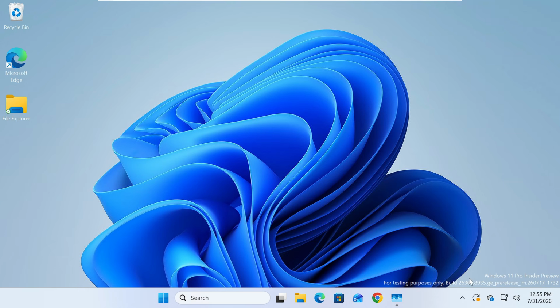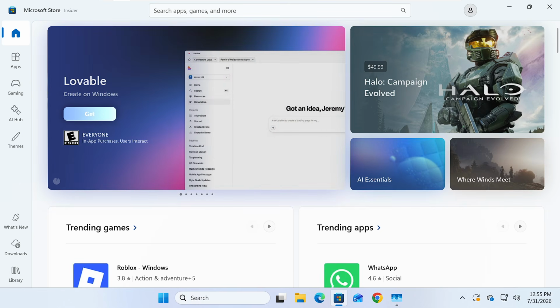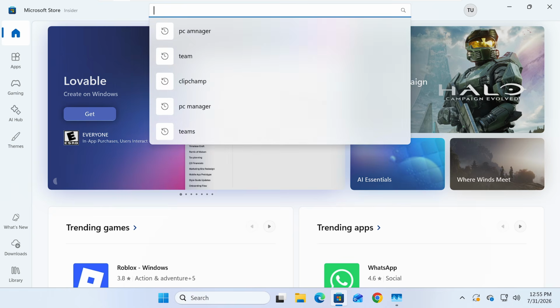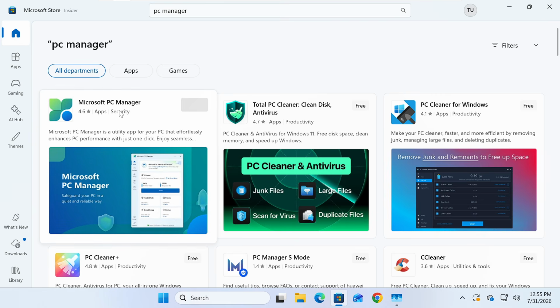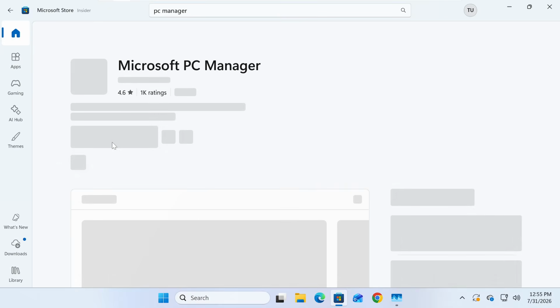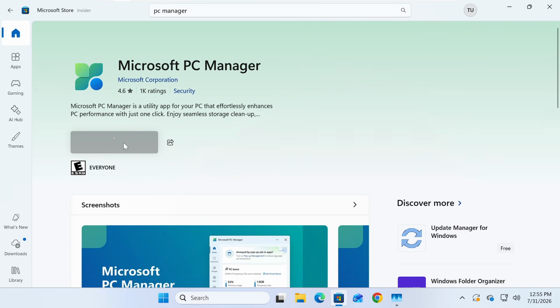And now finally, I would also recommend you use a free program from Microsoft, that is Microsoft PC Manager. And you can download this free program from the Microsoft Store. So you will have to look for PC Manager. You will be getting the Microsoft PC Manager. You can click on it, you can install it. I've already installed it, so I will open it.